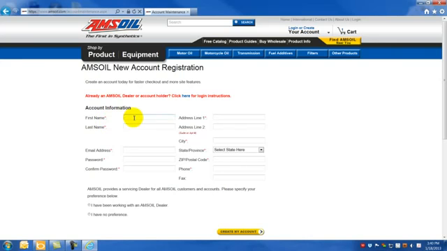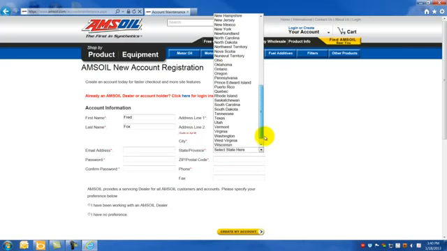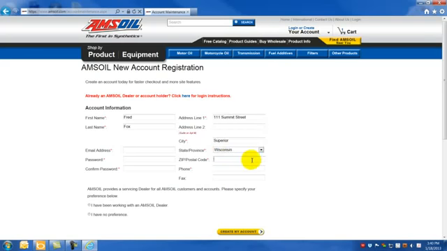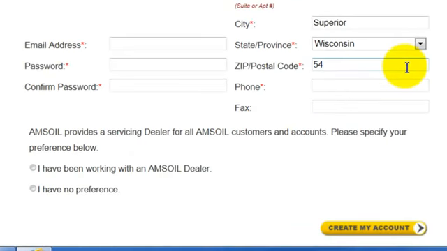to it. So obviously, the name, we'll need the address, city, drop-down box for the state, pretty standard stuff. Need the postal code. The prospect is also going to be asked to provide an email address.